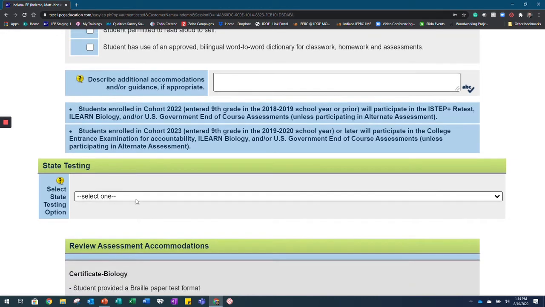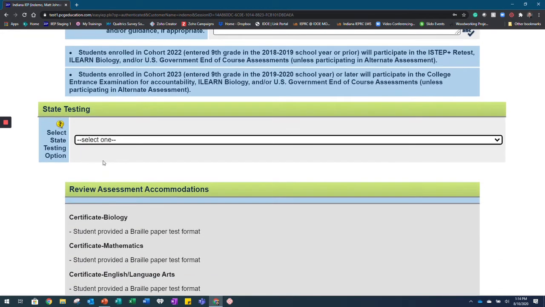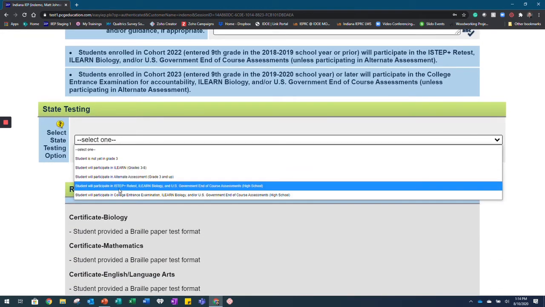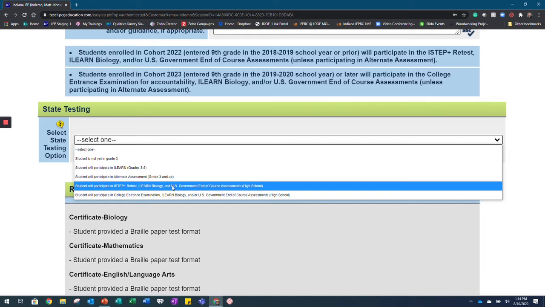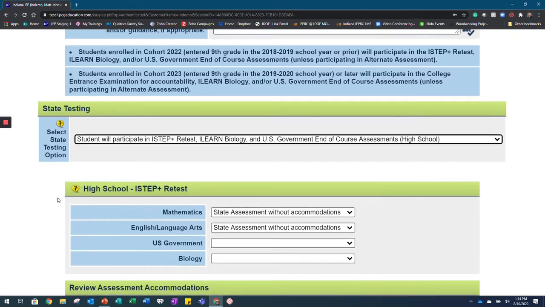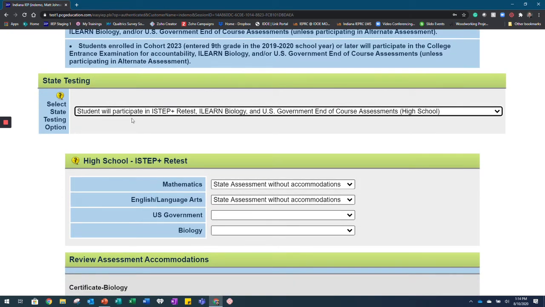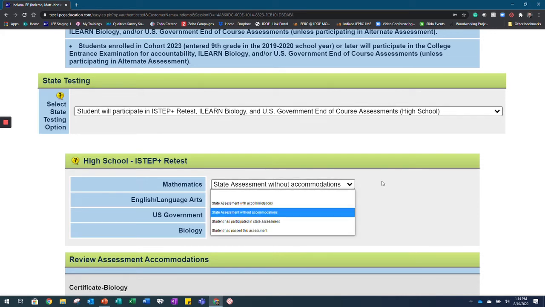So when we go to this piece, you can see those options reflected here. So if the student's going to participate in the ISTEP retest and I Learn Biology and U.S. Government, if offered, we can indicate that choice. If they'll participate in the college entrance examination, then we can indicate that choice. So let me show you some difference here. If we choose this item for a student will participate in ISTEP retest, it looks very typical.